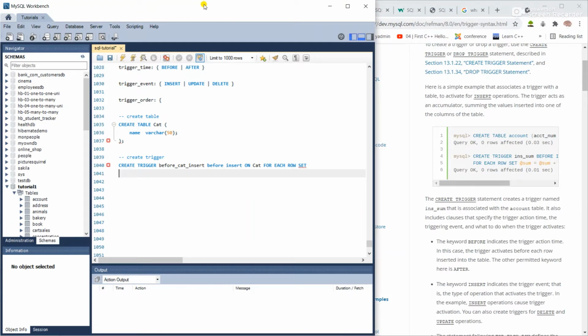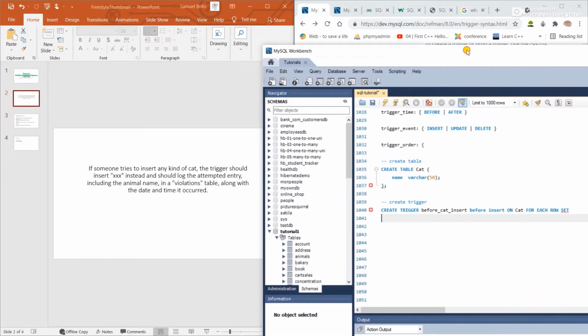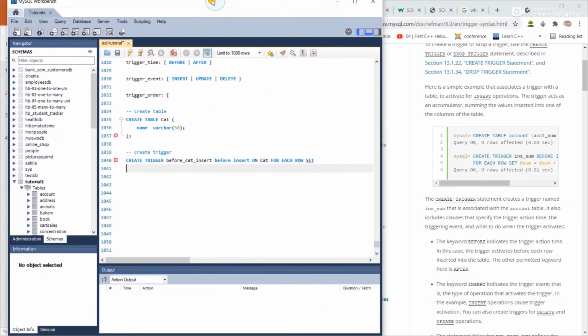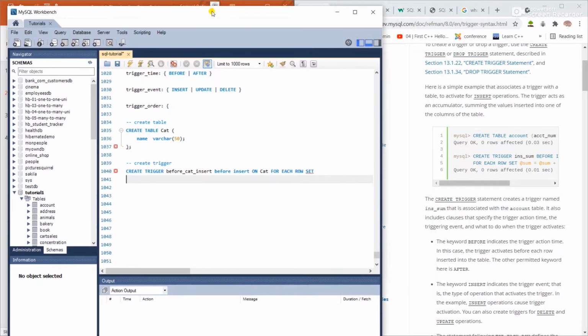So here too, we are going to say that if someone tries to insert any kind of cat, the trigger should insert XSX instead. So how are we going to do that? How are we going to insert XSX instead?